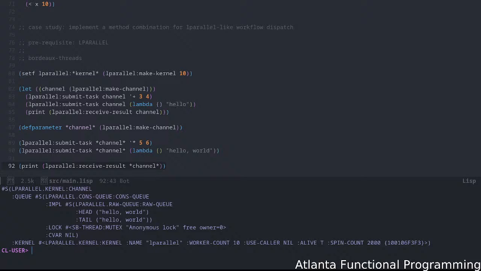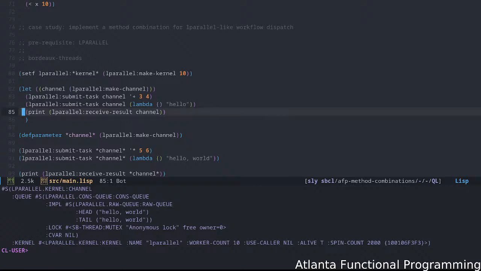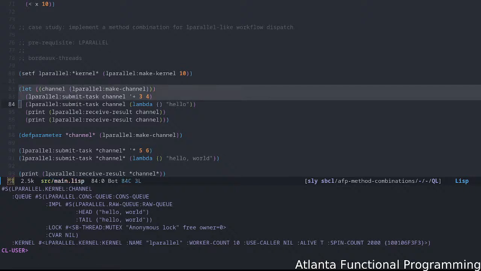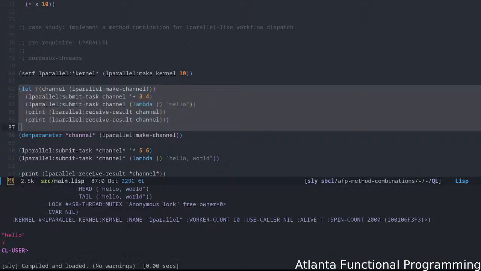So the head of it is actually, oh, this is weird. Hold on one second. In this case, this is what I expected, which is the FIFO queue, because the lparallel documentation mentioned it was a FIFO queue. But if I do this, it's printing hello first and then 7. That's weird.